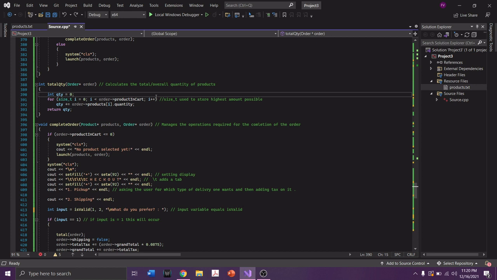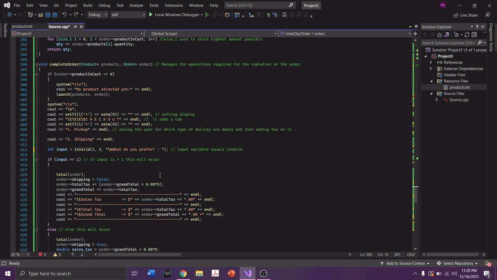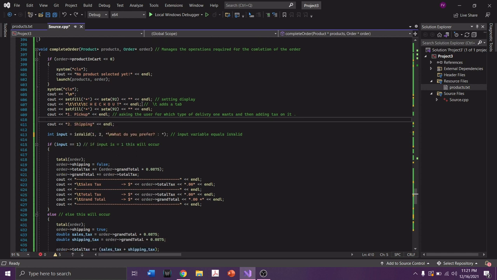And then we'll go ahead and go to the complete order function. So this one will go ahead and discuss if there is no product selected. So if the products in cart is 0 or less than 0, then it'll have this outgoing message that says no product selected yet. If not, then this will just occur, and it'll have the checkout, and then it'll ask if it needs to be picked up, or if you're selecting shipping, and then this will determine how much tax is added on.